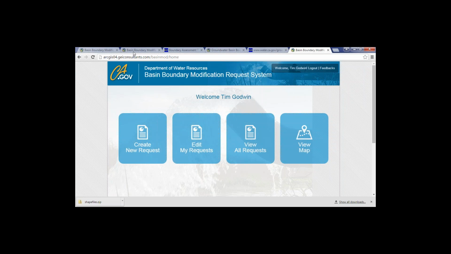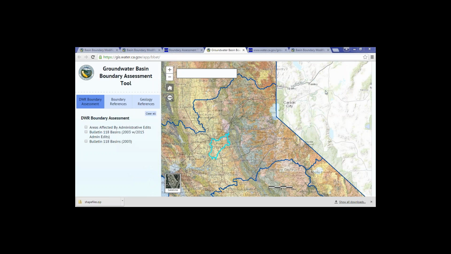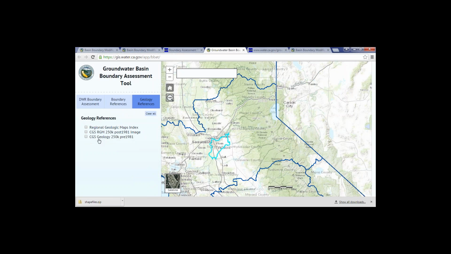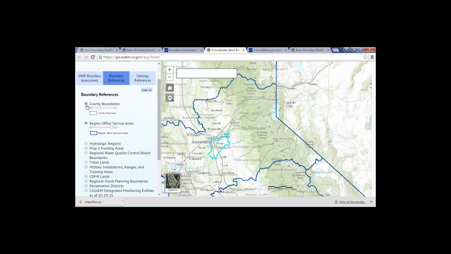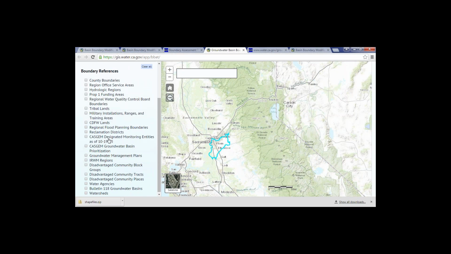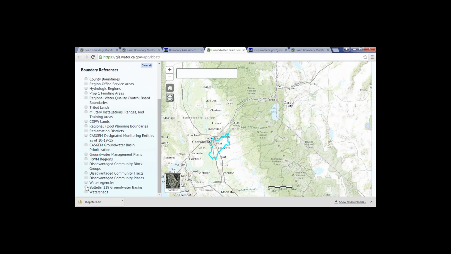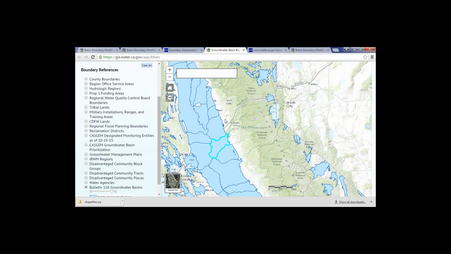Sure. I think it might be best for us to look at a map, and we can discuss it that way. So I'm back at the BBAPS tool, and I'm going to turn off a few coverages to help clarify this a bit for us. We're going to turn off the counties. I'm going to turn off the region boundaries. And let's just look at Bulletin 118 coverages.